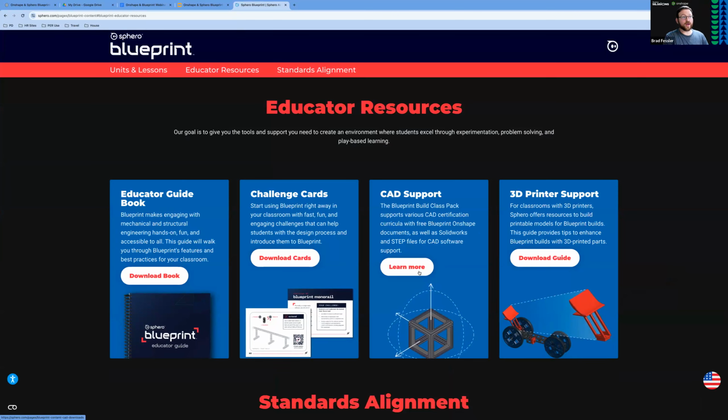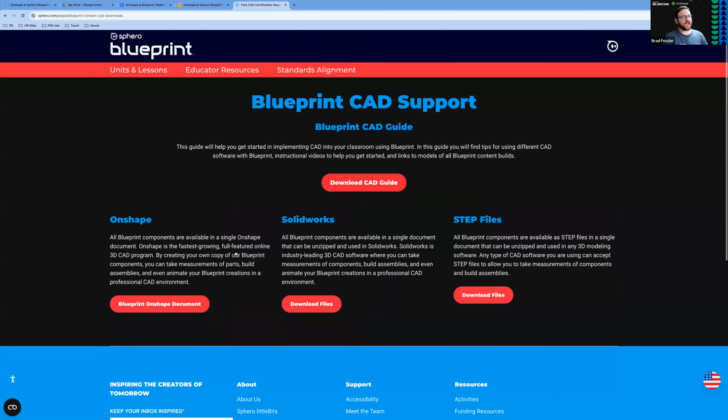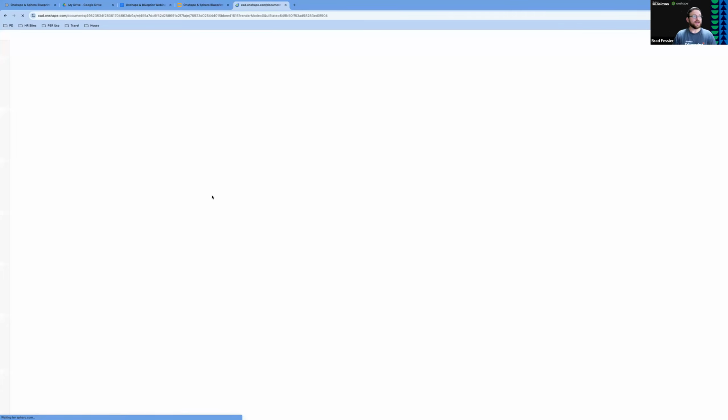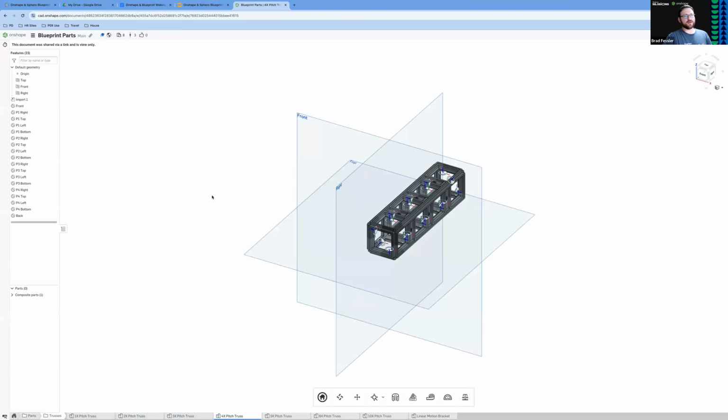I'm going to click on the CAD support area, and you can see here we have links to not only the CAD guide, but all of the different CAD documents that we have available. I'm going to click on the Blueprint Onshape document, and when I do that, it's going to bounce me right into my Onshape account, or at least the document. Right now, you can see I'm not logged in. So up here, it's asking me to either create an account or sign in.